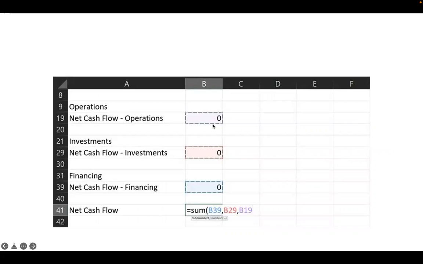So this is like clicking on the control key, and we will sum all the three net cash flows: financing, investments, and operations. B39, B29, and B19. So you just click on it, and we'll get a summation of all the cash flows, and this would be our net cash flow.